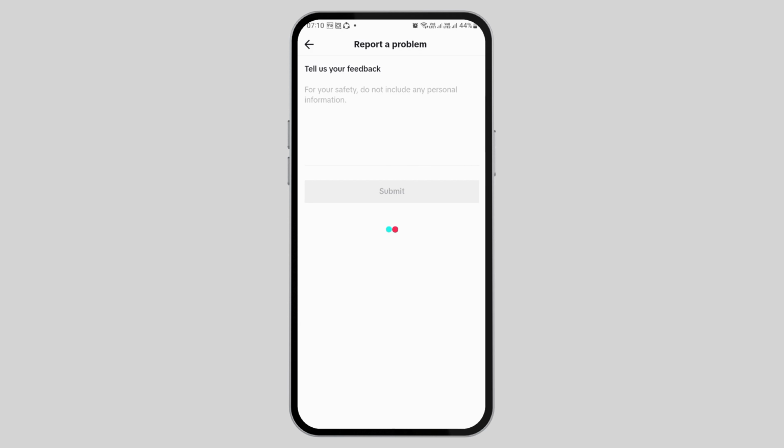Now you have to write to TikTok that the direct message option is not showing in your device and please help me. After that, you should also attach the evidence of that in this section and then tap on submit. This way, when TikTok receives your message, TikTok will solve your problem within 24 hours.